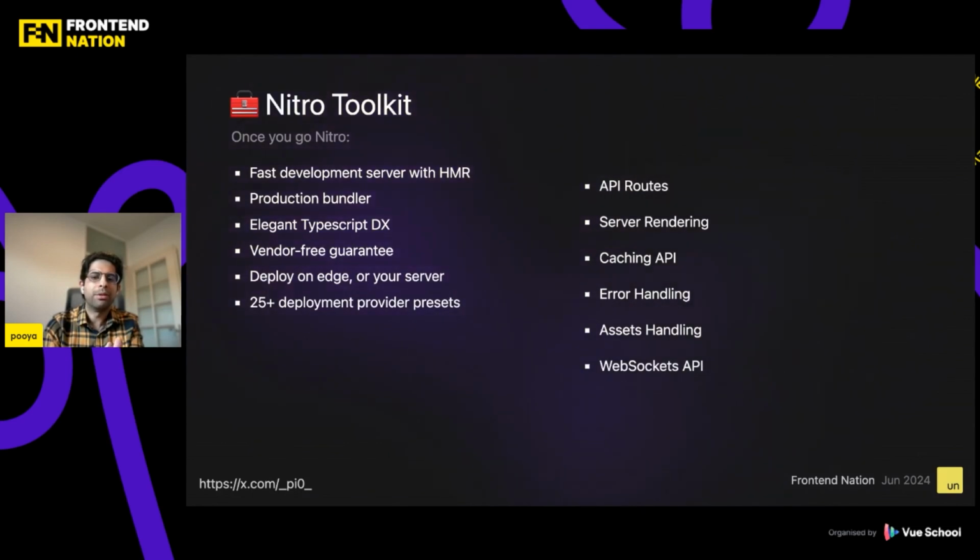Nitro is the only framework that provides a truly universal WebSockets API. It means that whatever WebSocket connection handler you write in Nitro, it can be used across deployment presets. And that's one of the things that we are very proud of, that we are always open. Whatever we make, it's for everyone.